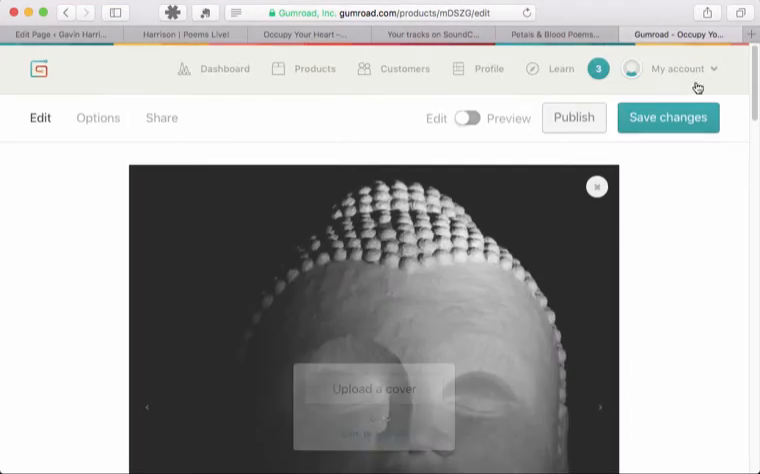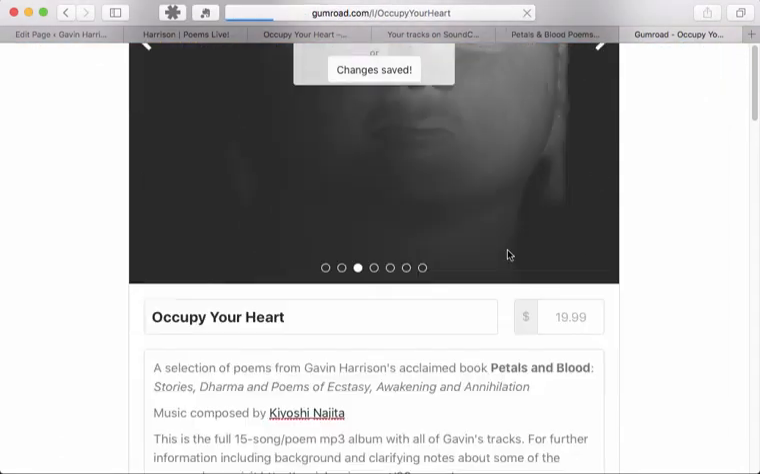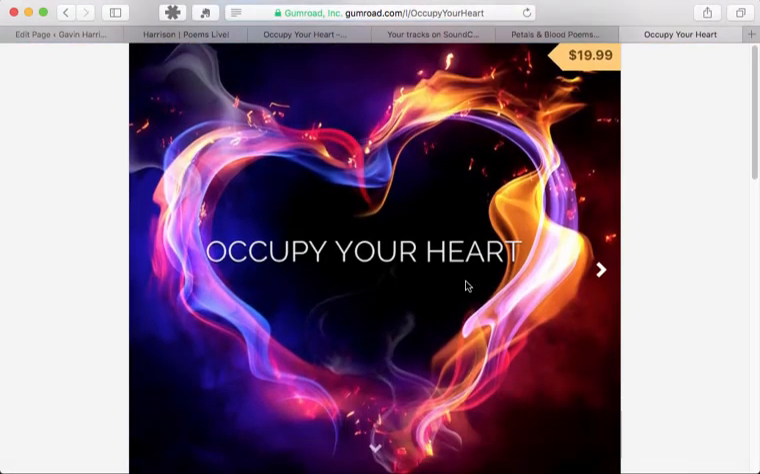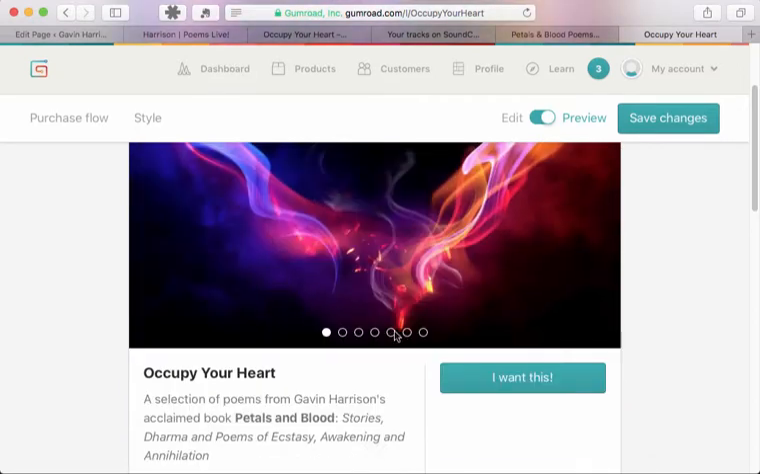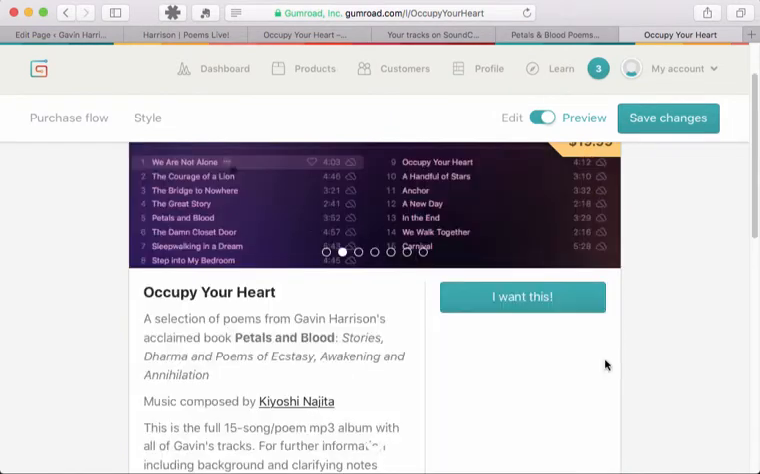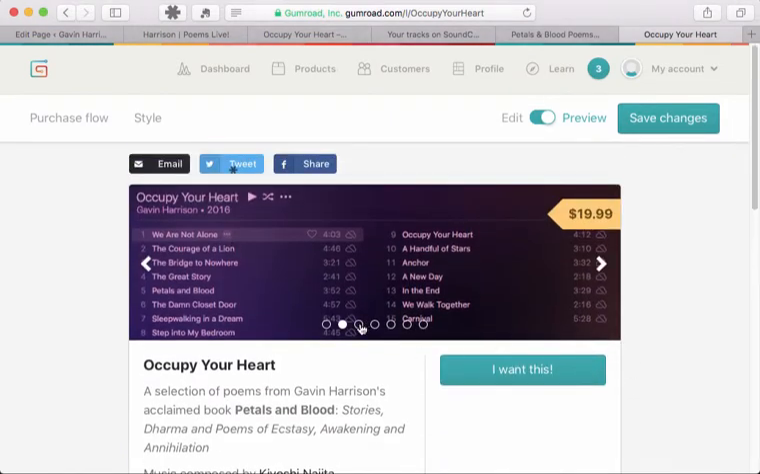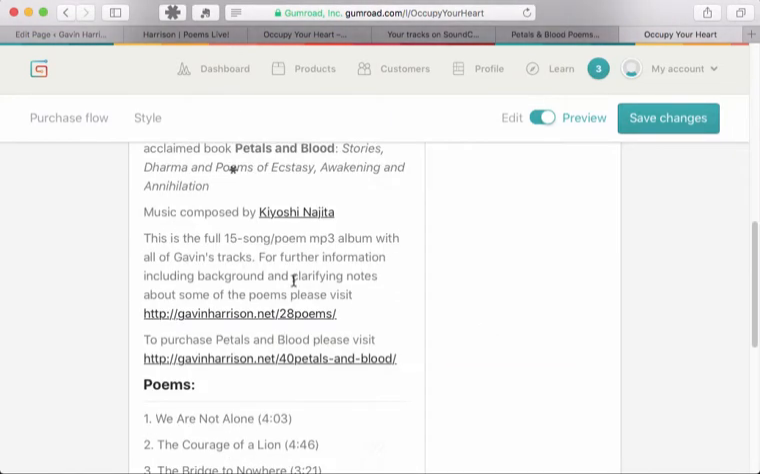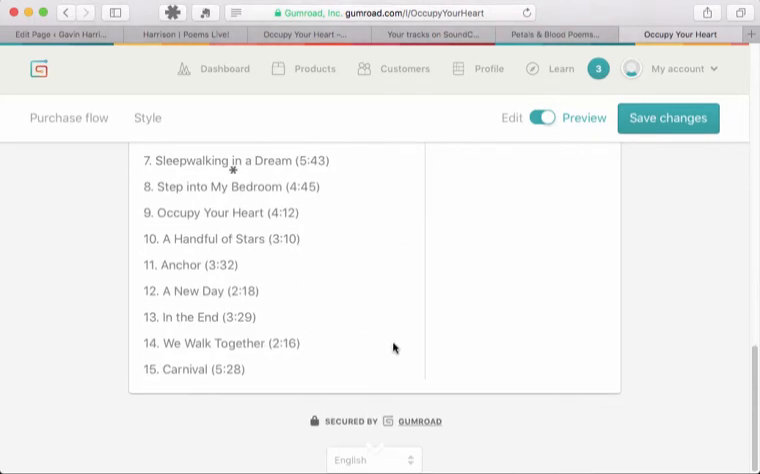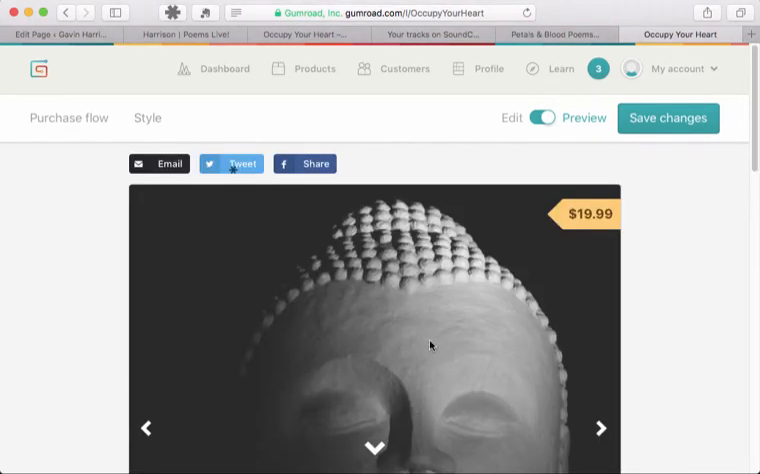And then once we're done, we go to save changes. And it'll say changes saved. You can click over to preview. And then we'll see the album like it will appear on the website. So you can view the different images. You can see all this information. And there you go. That's all there is to it. Hope that was helpful.